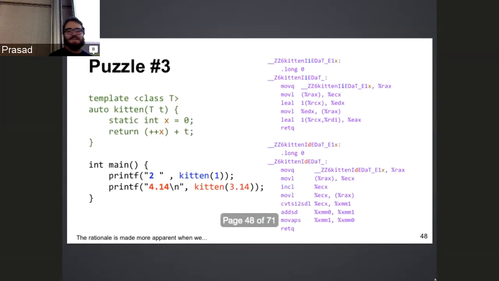And the answer is because we have 2 different x's. Why do we have 2 different x's? Well, we have 2 different kittens. We have the kitten that takes an int and the kitten that takes a double, right? They're 2 different instantiations of the same template. So they don't share anything, not even their static data.